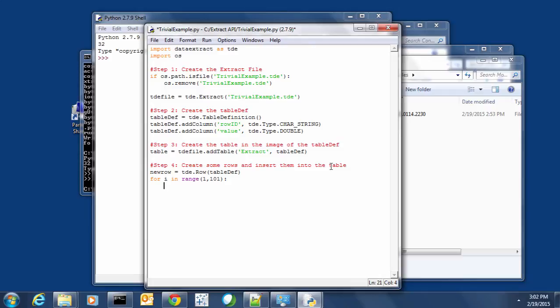So, one by one, we need to go through all of the columns we have and add them to, or define them for, this new row variable. In this case, we only have 2 columns, so that should be pretty easy. Now, the way you define the data for each of these cells is by calling one of a variety of methods here: set char string, set double, set integer, etc. You're defining that cell by what's in it, but you have to call the function that is appropriate for the type of data you're putting in there.